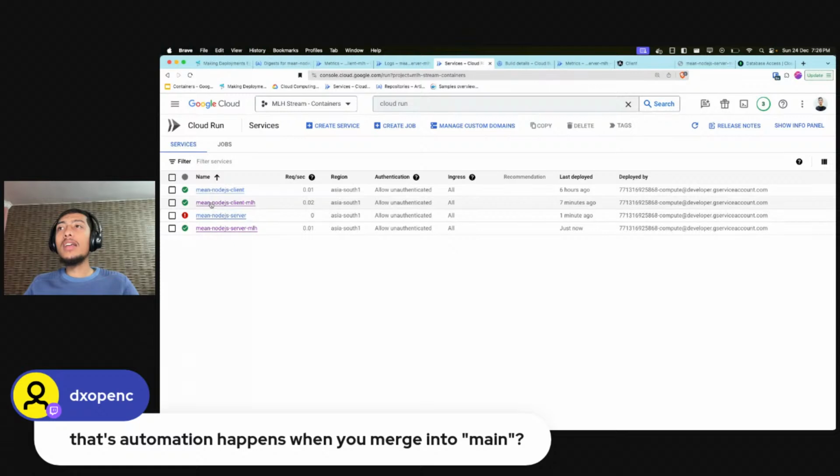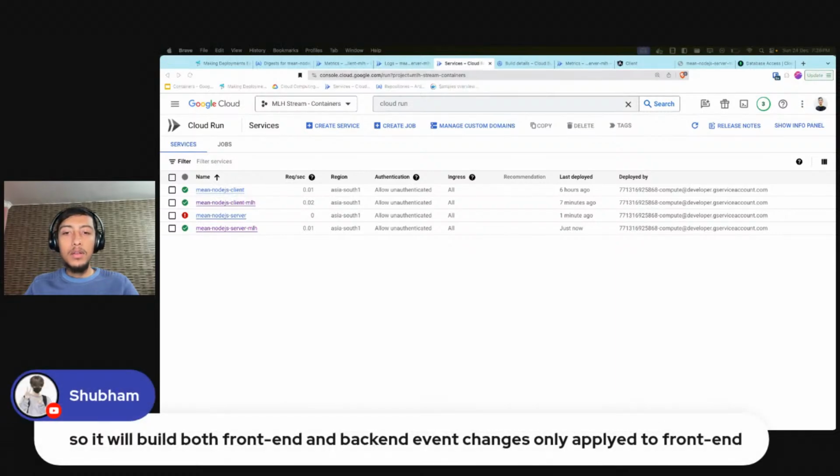So you can see that the pipeline trigger is also about to complete. Let us wait for this to complete. So it will build both front end and back end. Even if changes only apply to front end.